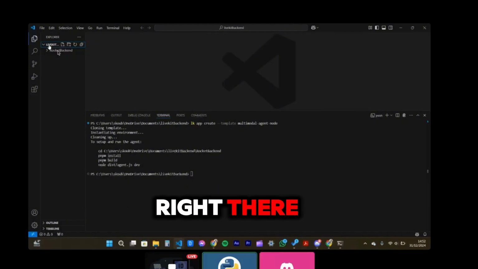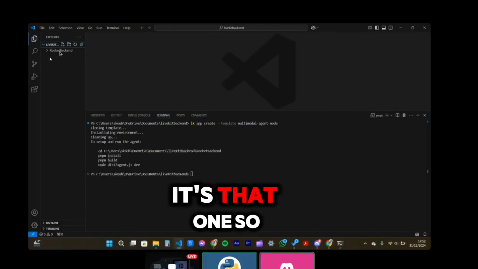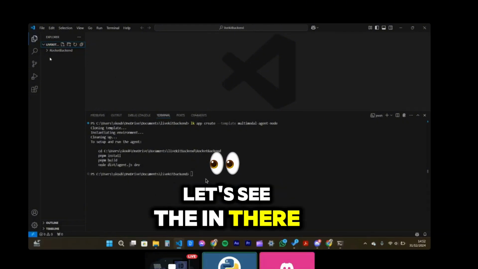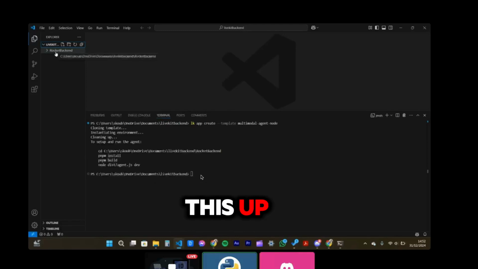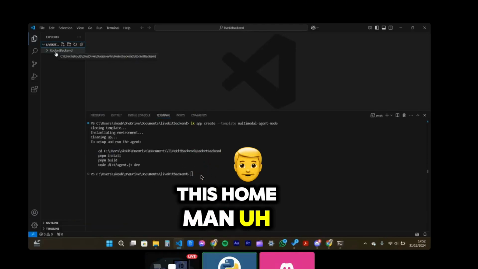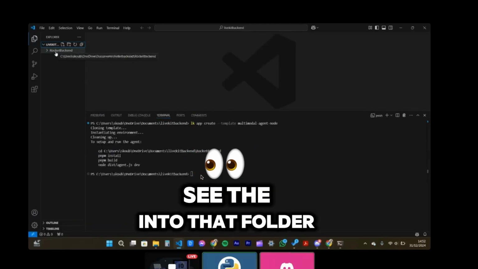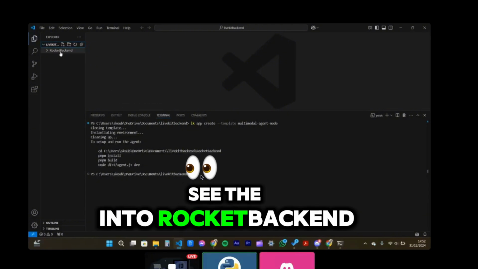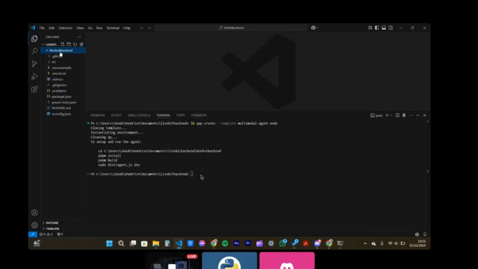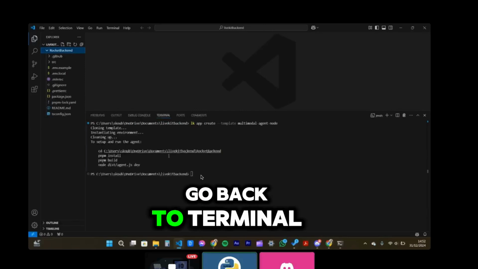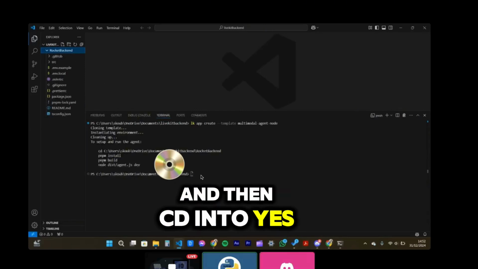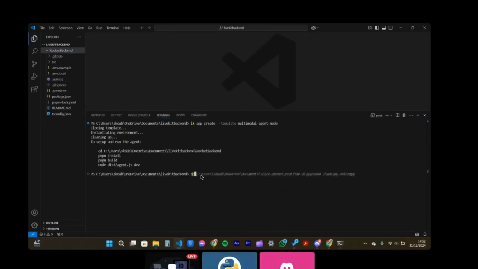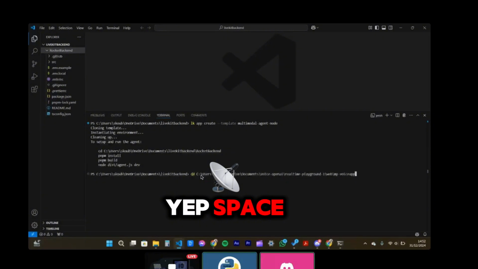Okay, you see your folder right there? It's there now. It's that one. So let's CD in there, because we're about to wrap this up and you're going to take this home. Go ahead and CD into that folder. Yeah, CD into Rocket Backend. If you go back to terminal and then CD in, yeah, CD into that folder.